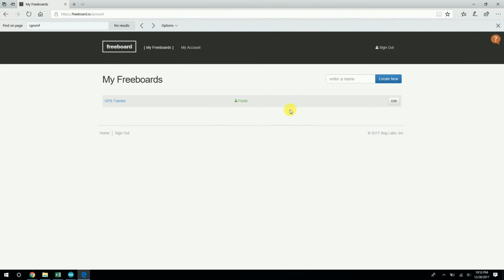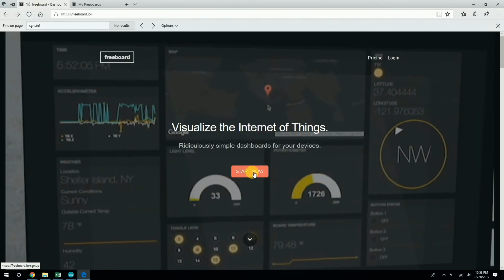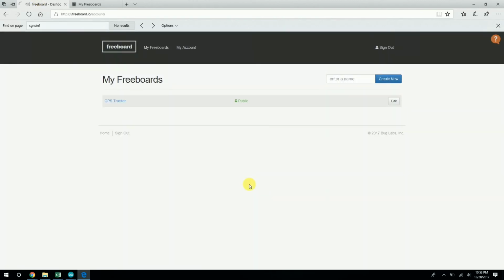It's pretty easy. When you click the red button in the home screen to start now, it'll basically bring you to a login page where you can create your account and all that. But anyway, I've already done that. So let's go ahead and start from scratch.